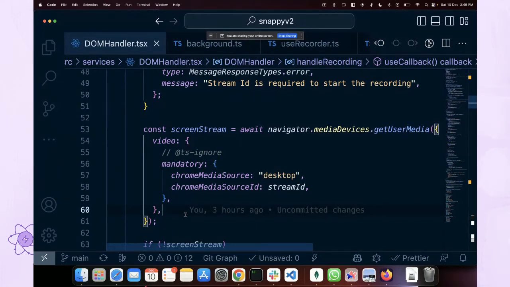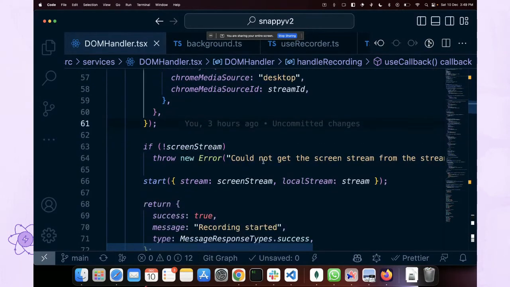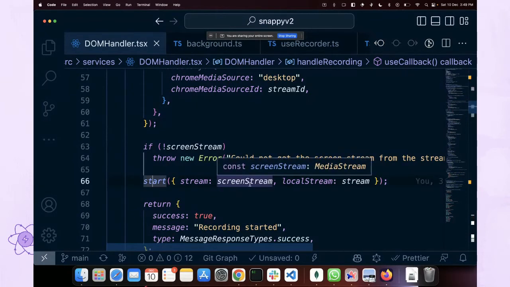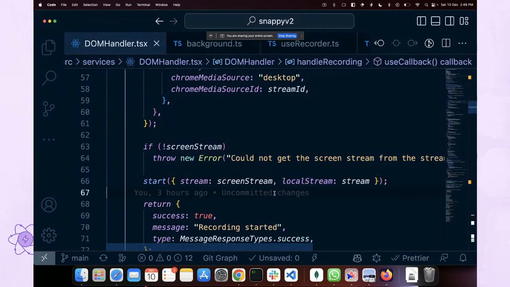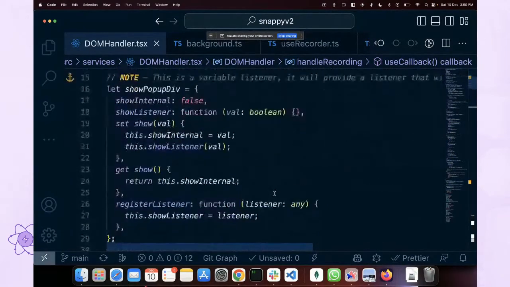Now, if the stream is not coming, we'll again throw an error, and otherwise we will call our function start, which will basically get this stream and get this local stream. So I'll just show you. I've created two custom hooks here.